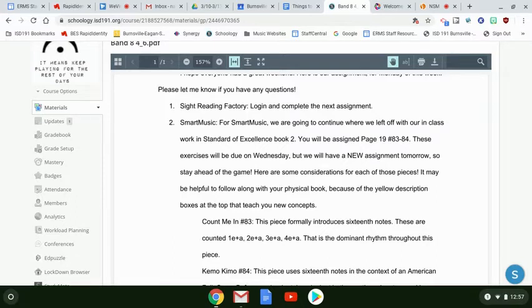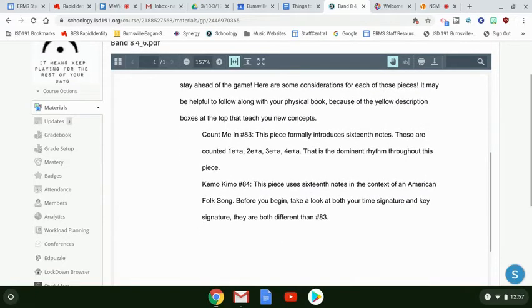Here are some considerations I put down here, since these are ones that we haven't completed yet in class, and they do teach new skills. I put some notes here, kind of what would be my teaching points if we did these in class, and I'm going to go through these with you now. It might also be helpful to have your actual physical blue book out, because they have those yellow boxes at the top where Bruce writes in teaching tips and what's new on this page and how that's going to look.